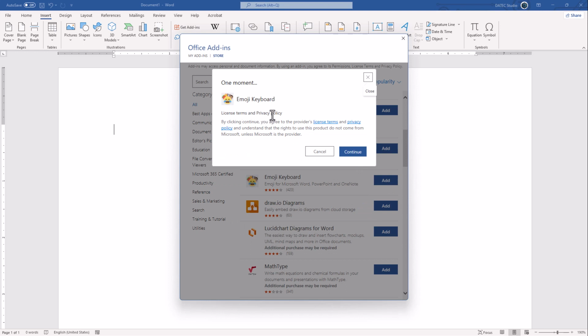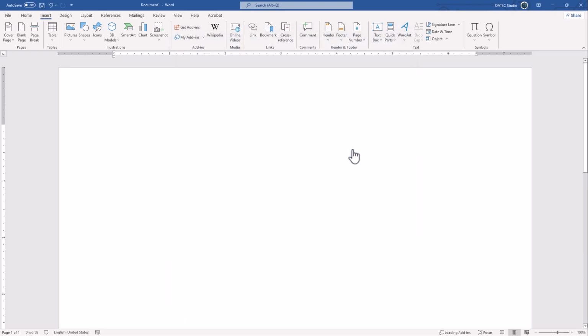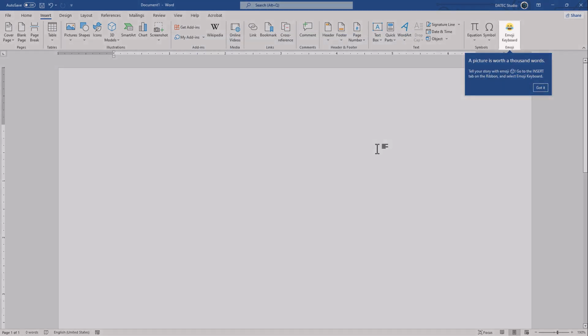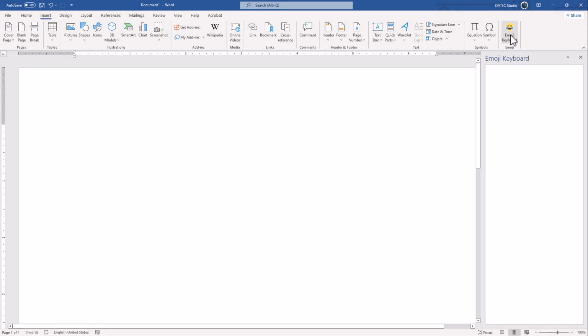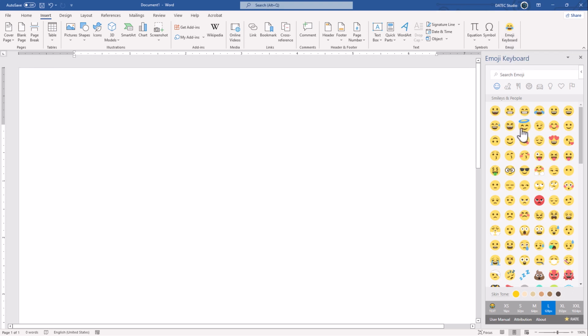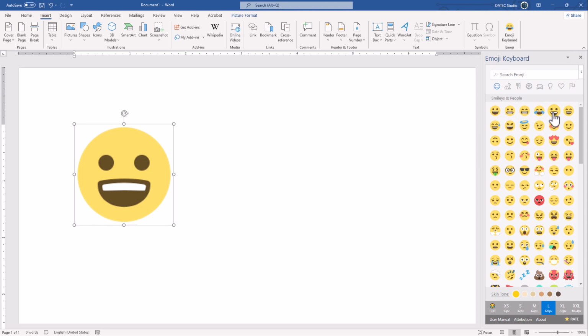You have to read the privacy policy. I say OK, continue. And after a while, your plugin or add-in is inserted here. Got it? I could click on that and I could add any emoji from my list.